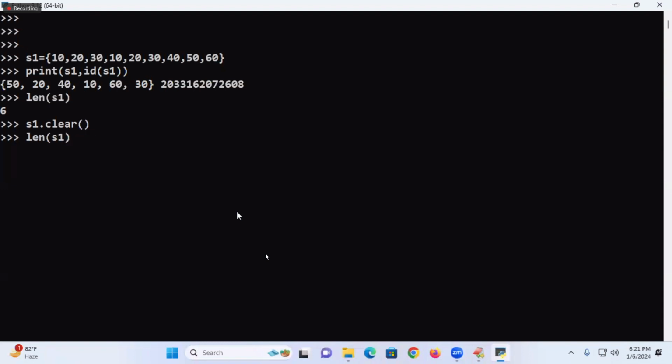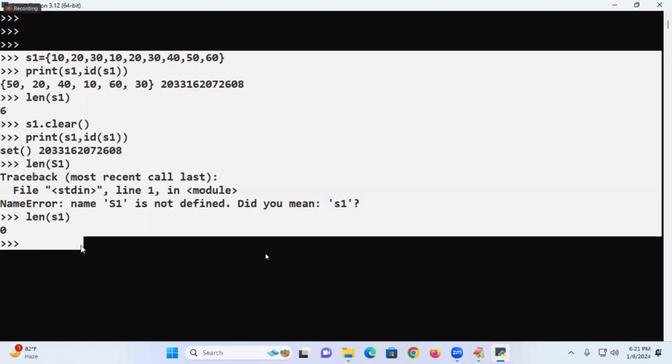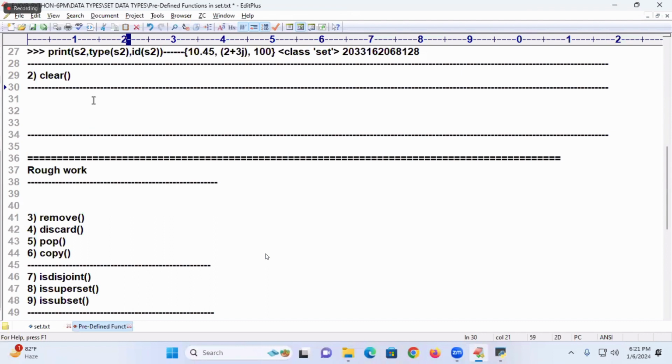Right? Print that S1 here, students. Now I'm going to get an empty set. And at which address? Same address. len of S1 is going to give you what? 0. Capital S, small s I need to use. Small s1. So what is the length? 0. Okay.